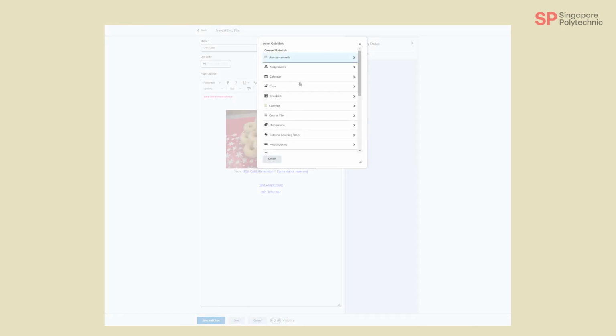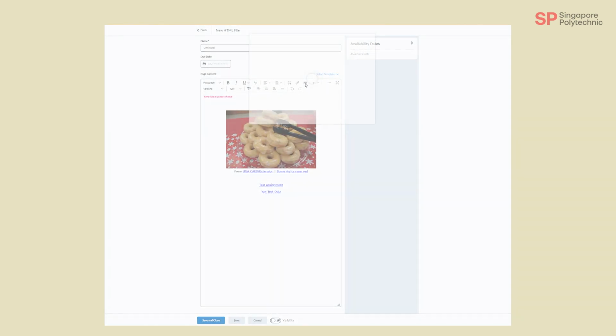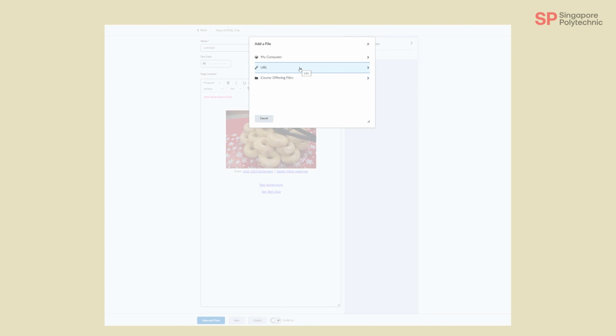And lastly, if you do not want to store an image on your computer or upload it, you can upload it by URL. Meaning to say you copy the address of the image itself and then put it here.